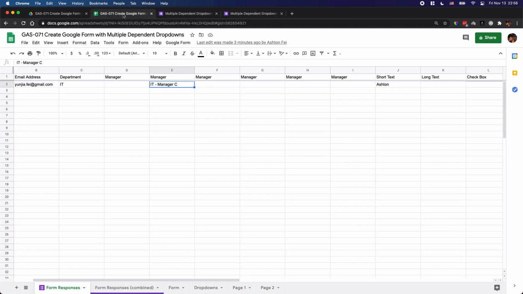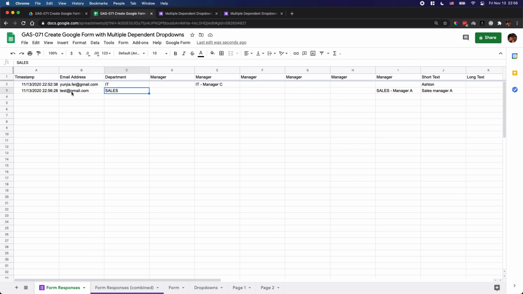All right, so go back to the spreadsheet. As you can see here, sales was put here in the same column for the department. Okay, there's some issue here, I think. All right, let me check what's happened here.